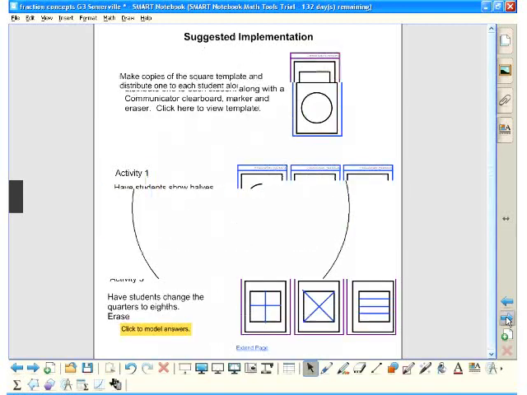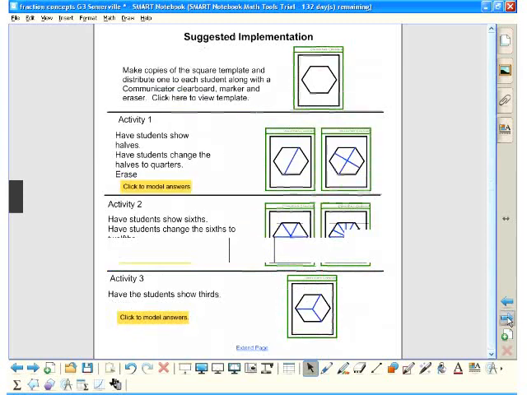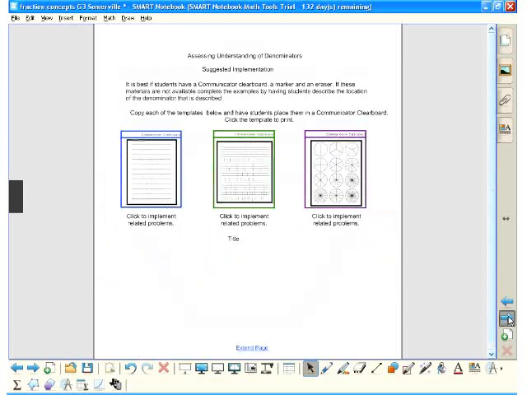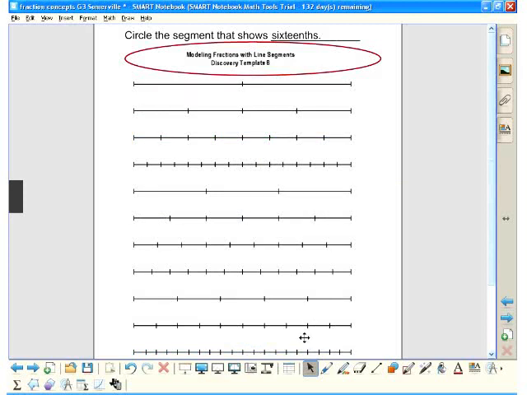After we do that, we're going to go to another activity where we ask the kids to respond to different kinds of questions. So here, what the kid does is you give the kid this model, and you show this using the notebook software, and you say to the kids, I want you to circle the segment that shows 16ths.